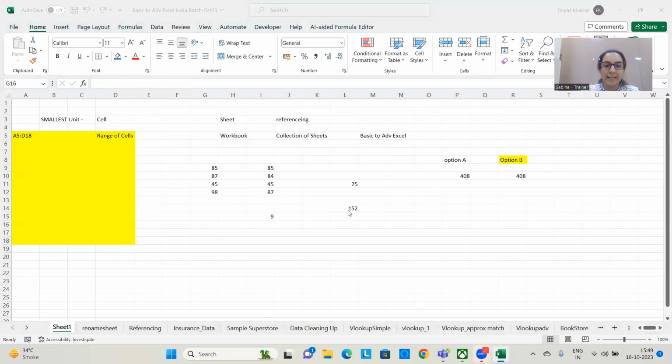Because if I come and I make this 152, 5,800, you will see that option B changes, but option A remains the same. Why? Because in case of option A, I did not write the cell reference. I did not point on the cell. I did not refer to the cell. What I did was I went and manually wrote the number. So it is referring to the number I have written, not to the cell.